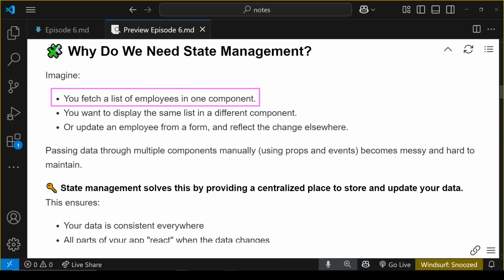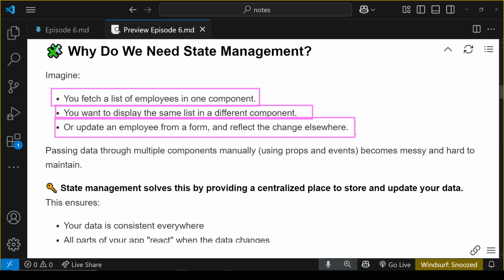It's a page, right? So you want to display the same list in a different component. You don't want to fetch that list again. This list of employees is a piece of information. It's data that your app requires and your app needs to manage. Or update an employee from a form and reflect the change elsewhere.